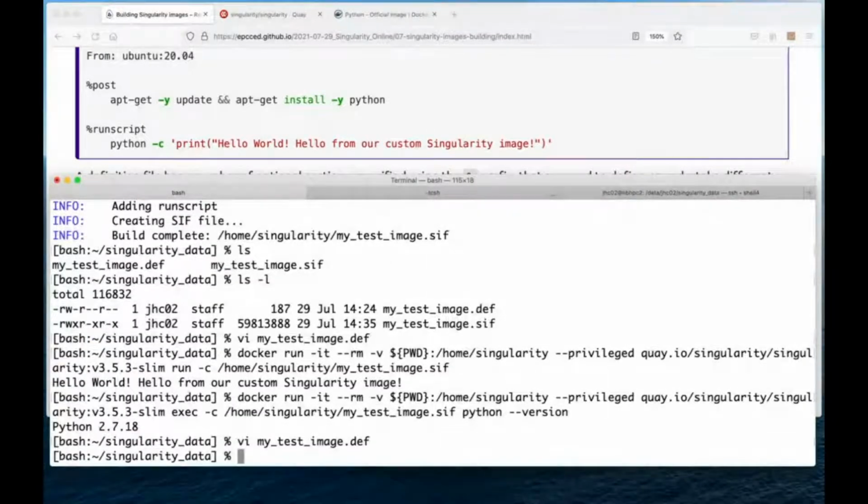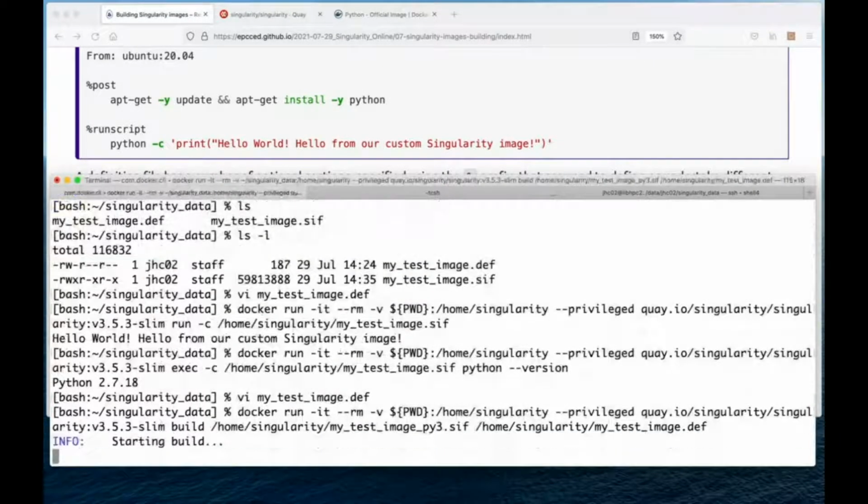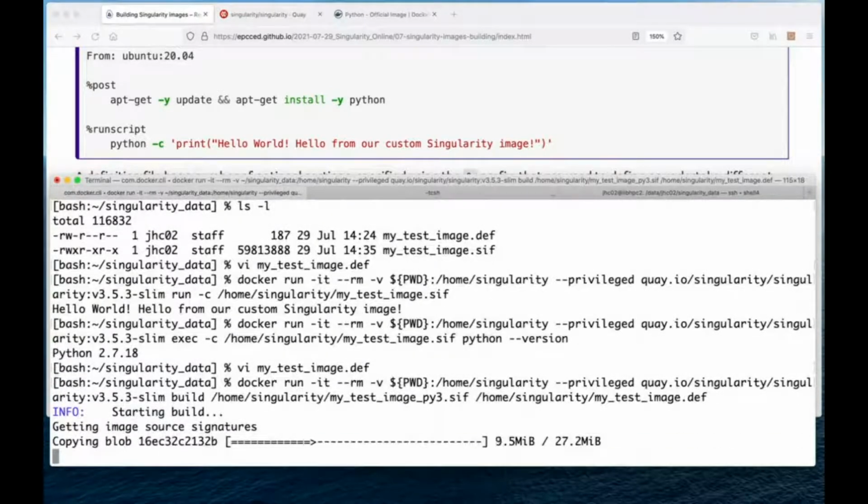What will be interesting to see is that it won't cache the stuff, because we're running in the container. So I'm going to go up through my history and just rerun the command again. We're now back to the build command. So build something called mytestimage.sif. Let's call it mytestimage-py3 so it doesn't overwrite the other one. The definition file is the same because I edited the definition file, and let's run that. It's going to run through the same process again.